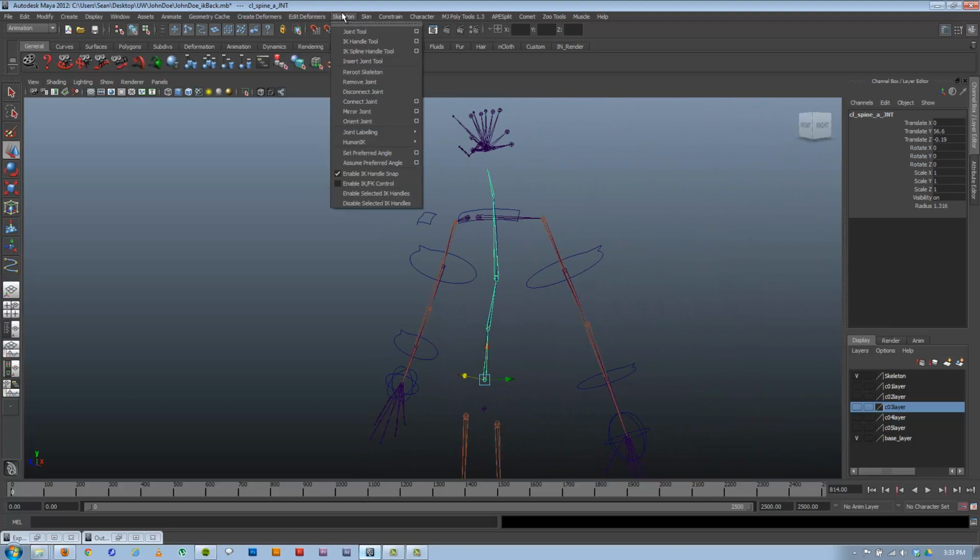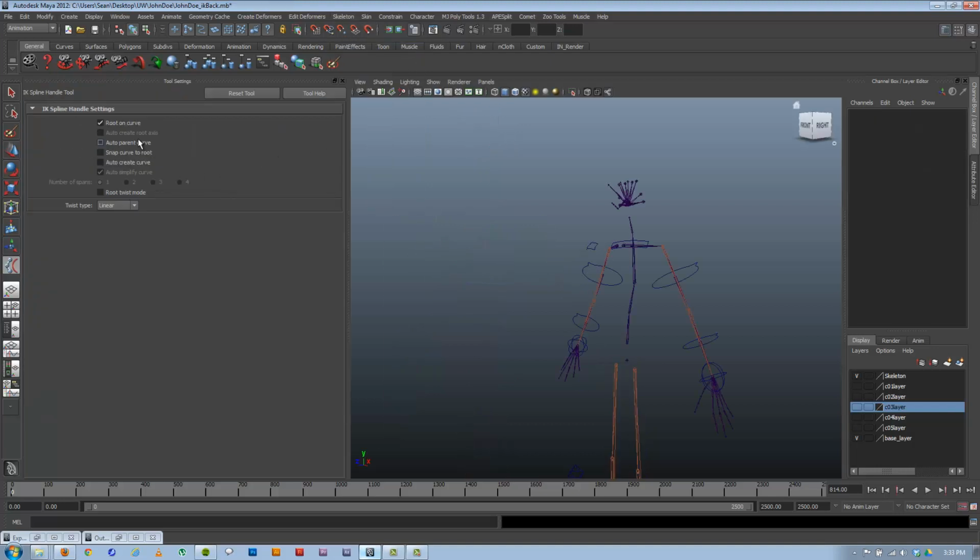So, Skeleton, IK Spline Handle tool, and I'm going to go to the options. So let me reset these. By default, you have all these options checked on. We have root and curve, which means that I believe it's going to either build the curve starting at the root or parent it under there. I'm not sure which of the two. I can't recall. Auto parent curve. No, auto parent would parent it under there. So that we're going to check off and not have on.